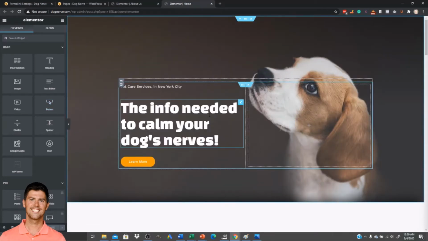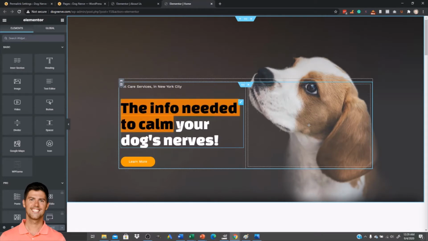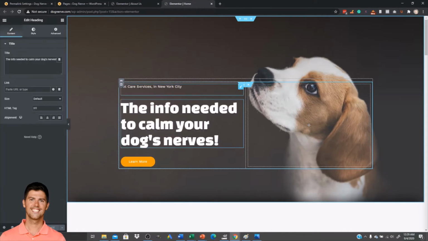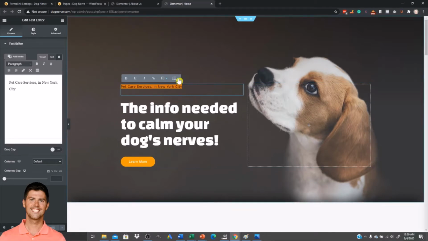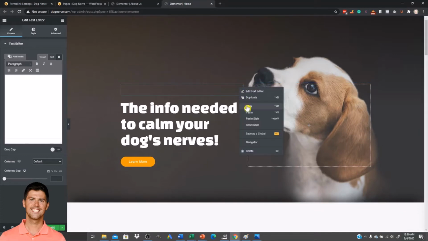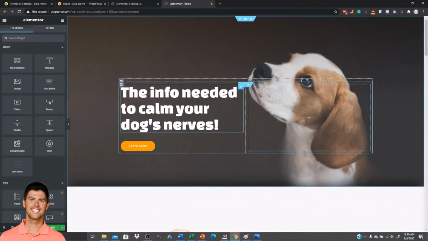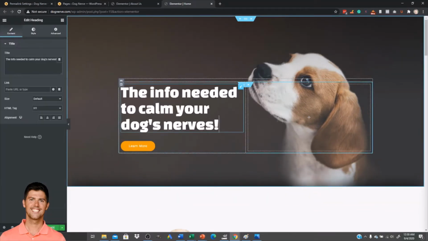I mean, you can if you want to make some tweaks, but for the most part, all I want you to do is go through each static page and update everything accordingly. So pet care services in New York City is not relevant. I can either remove this or put something else. So I'm gonna remove this, and I can actually delete the whole thing.